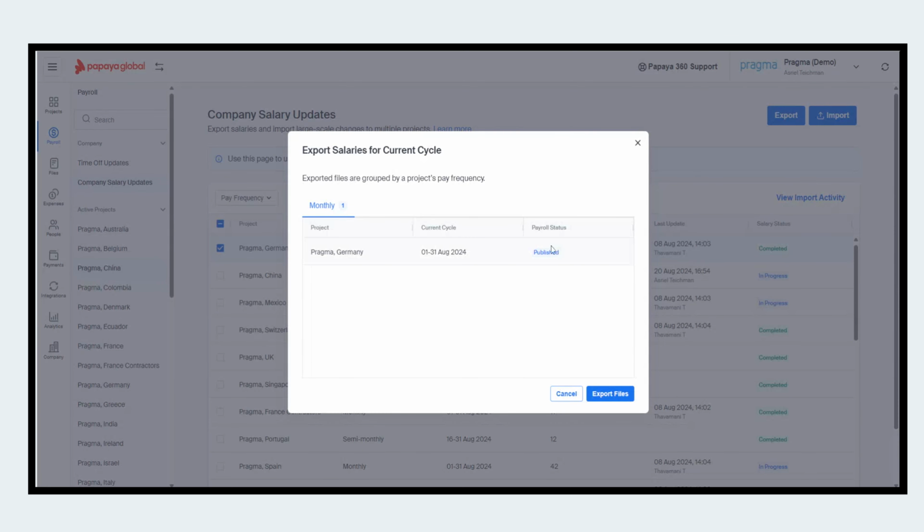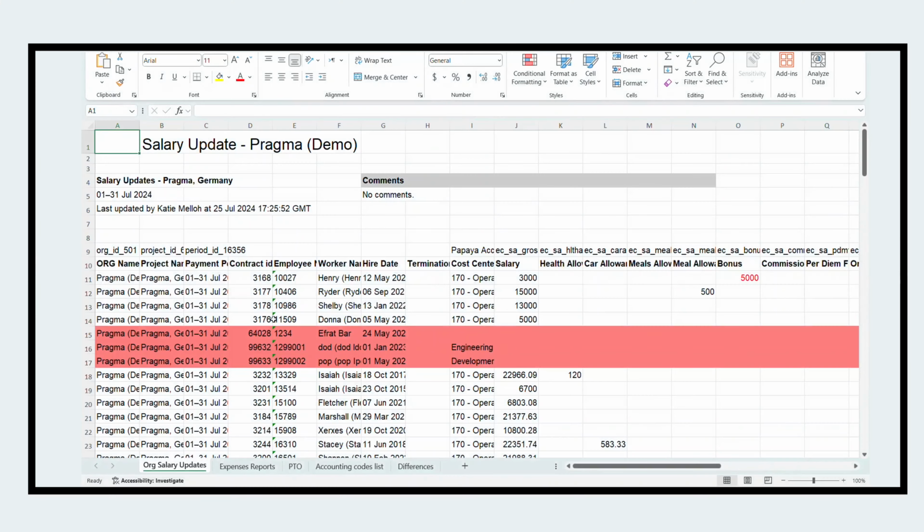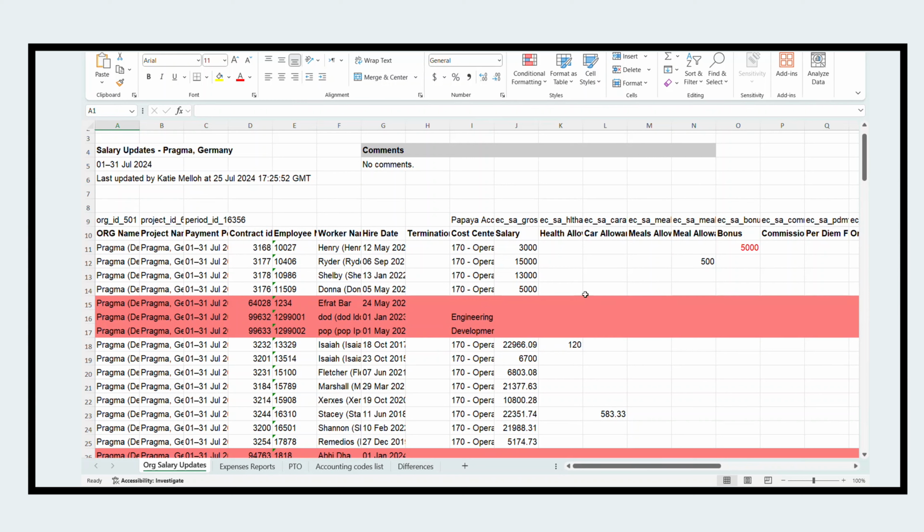Prior to exporting, you will see a confirmation dialog listing the projects and the file. Click on Export Files to complete the updates. Open the downloaded XLS file and enable editing if required. This file allows you to update variable items as needed.